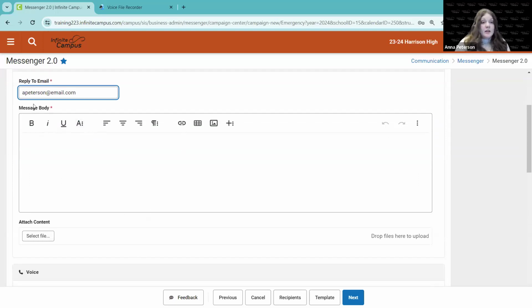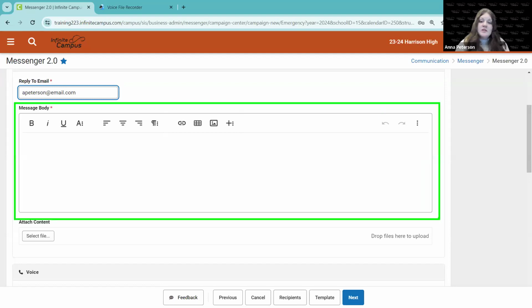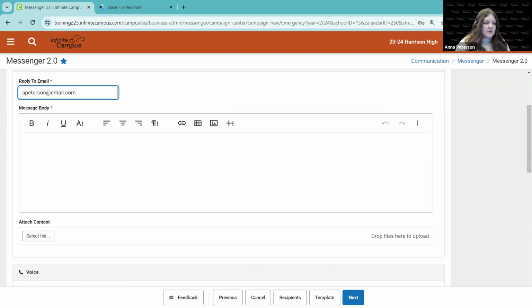Then we compose the body of our email. And if you're using voice text to speech, the body of your email is also going to become the text that the computer will read when it sends out voice calls. But we'll talk about that in a second. When we're composing our email, we do have a WYSIWYG editor, which I mentioned before, stands for what you see is what you get. And that just means we can do all of the text formatting that we would like, and that will send through to our recipients of this email.